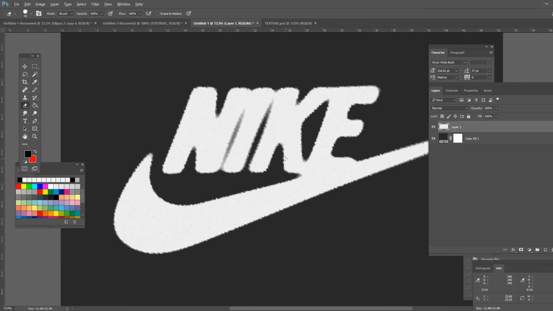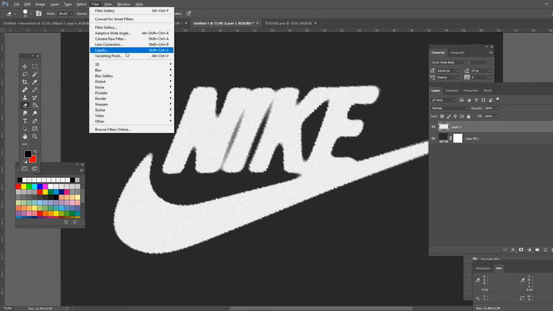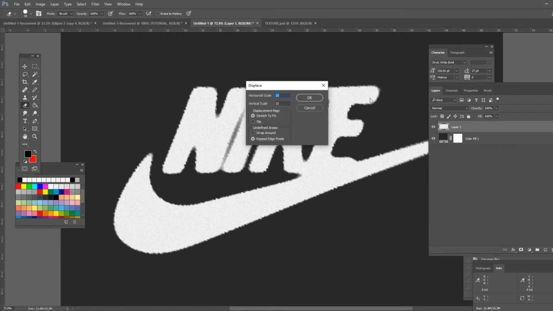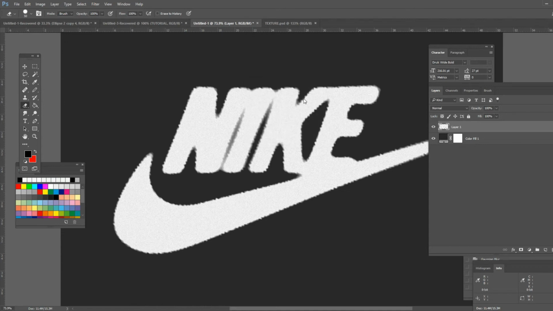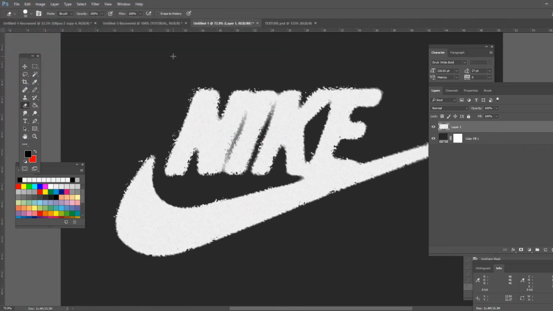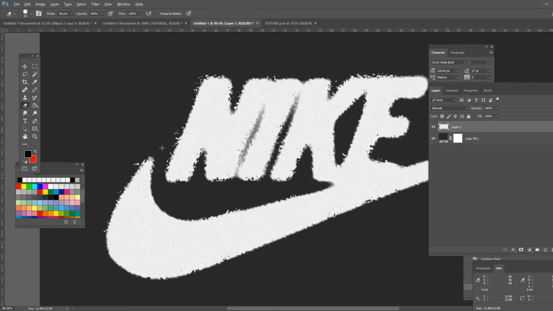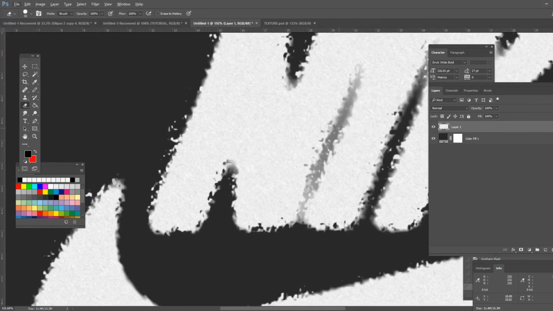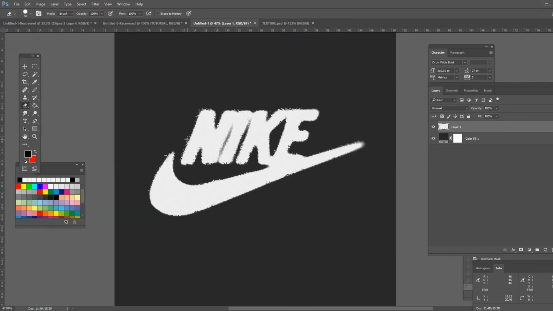Now what you want to do is go on Filter, go on Distort and press Displace. It's going to open this window. I'm going to leave it on 10, 10, but you can make any necessary changes that you want to make. Press OK and choose the project file that you've done before. So this is mine, the texture one. And it's going to add this really cool broken effect to the edges of your logo. And this is pretty much it.